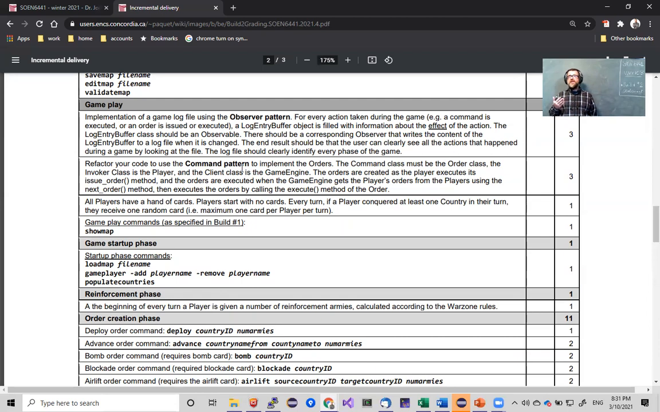Now, who creates the orders? Basically, the invoker of the commands, of the orders, is the player. So the player is creating the orders, and the player is the invoker of the commands in terms of the command pattern. And the client, which is the one that will eventually execute the orders, is the game engine.